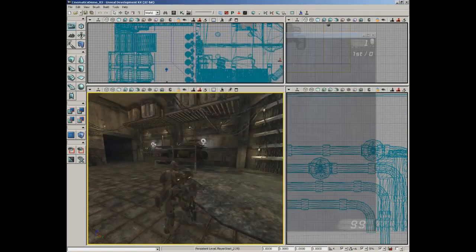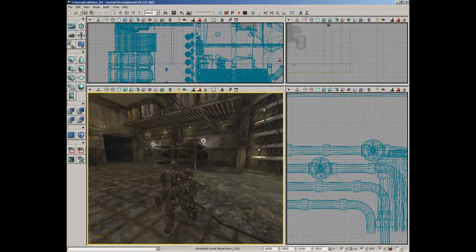Okay, so now we've got our bot spawning. Now I'm going to stop everything right here, because really that's a pretty good chunk of everything we need to have happen. So let's go ahead and save at this point, and then we'll move forward from here.